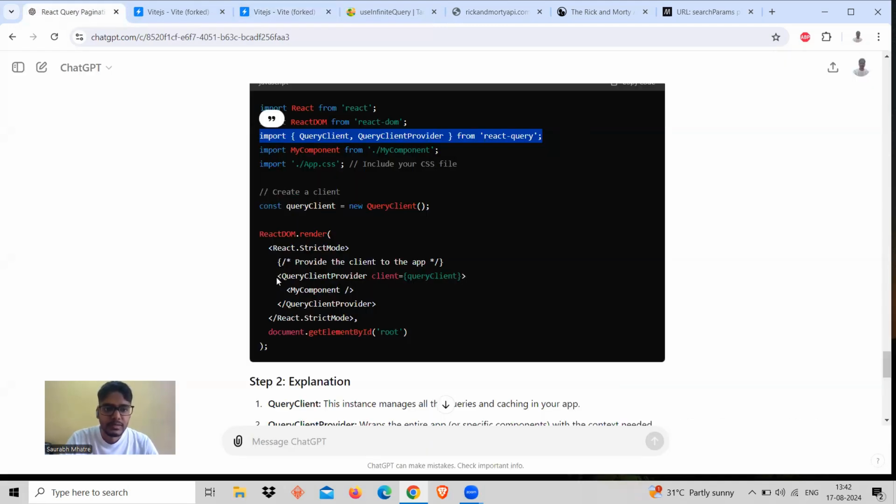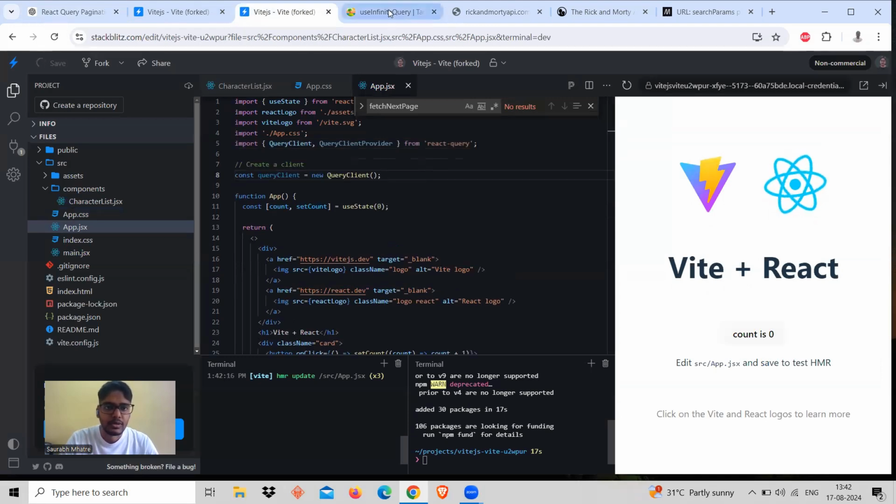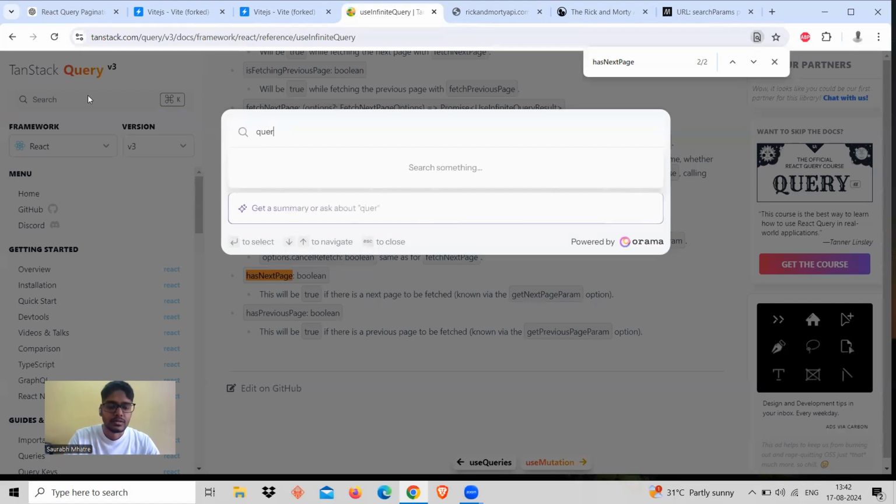Then we'll modify the syntax a little bit. We'll first create a query client using query client is equal to new query client. Now this is mentioned in the docs. I have covered this in part 1 of the GPT React 30. And if you want, you can search here as well. If you search for query client.